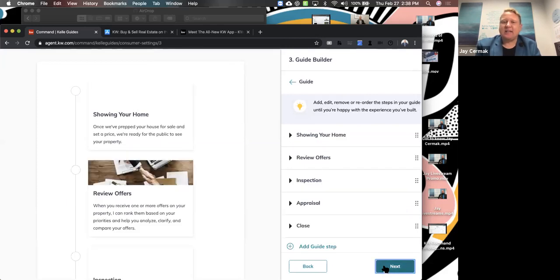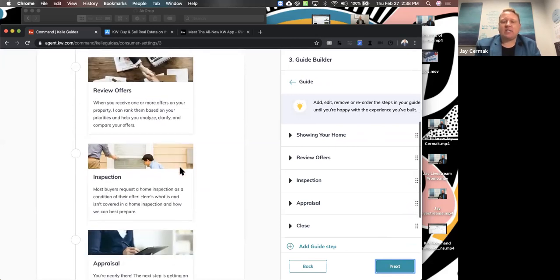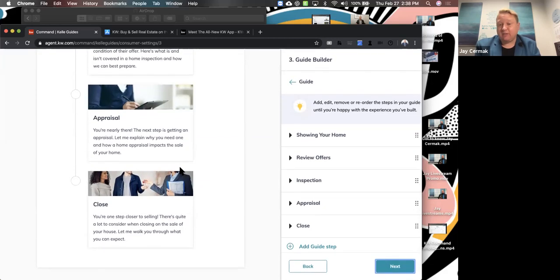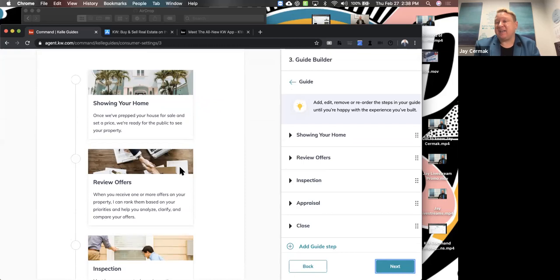I'm going to click next, and here is the listing process. So we're going to show your home, review offers. We're going to have an inspection, appraisal, and close. Now, looking at this guide, I realize it instantly went to showing their home. I could have added stuff about photography, staging, signing the listing agreement. There's all kinds of stuff you can add, but I get it. This is the commonality from once we've listed your home to show your home, review offers, inspection. So it's kind of like it's one size fits all.